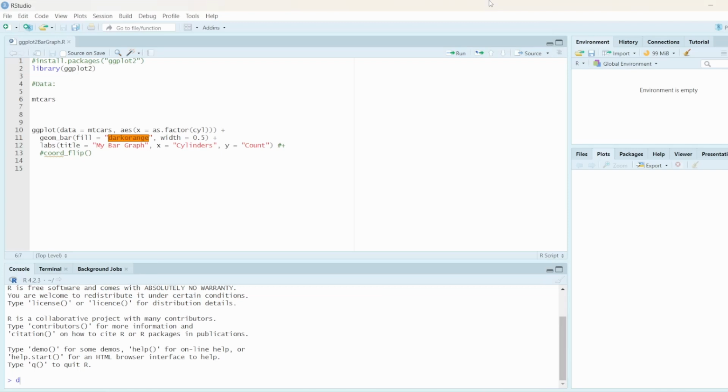I'm Paul, and in today's video I'm going to show you how you can plot bar graphs in R using the ggplot2 package. So let's jump right in. The very first thing we have to do, if you haven't done it yet, is install ggplot. To do so, you say install.packages and then in quotes ggplot2.